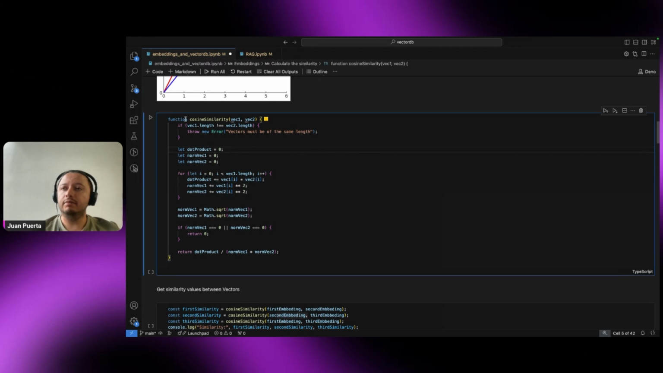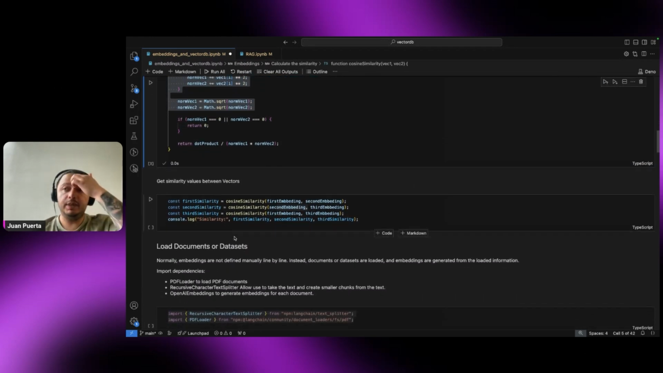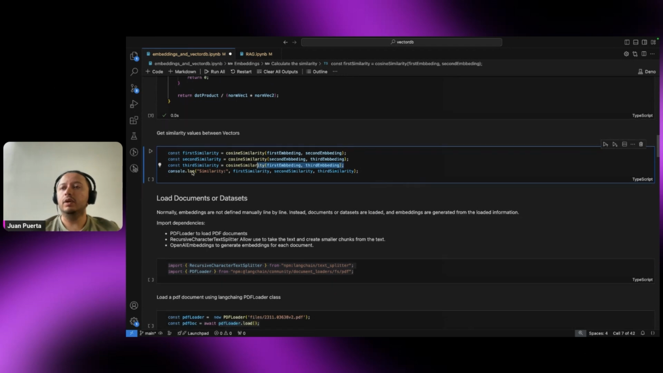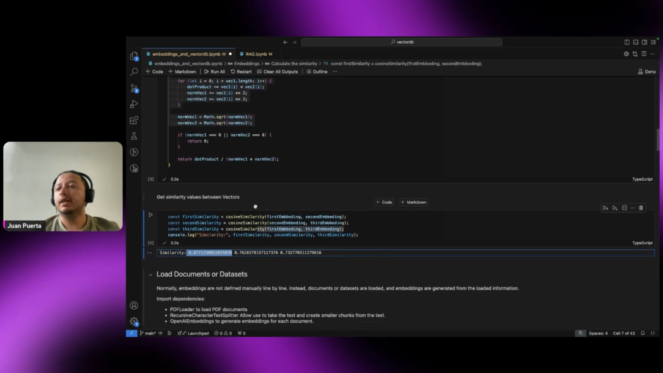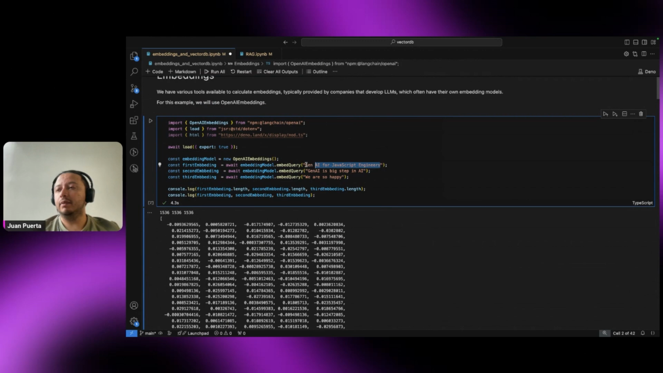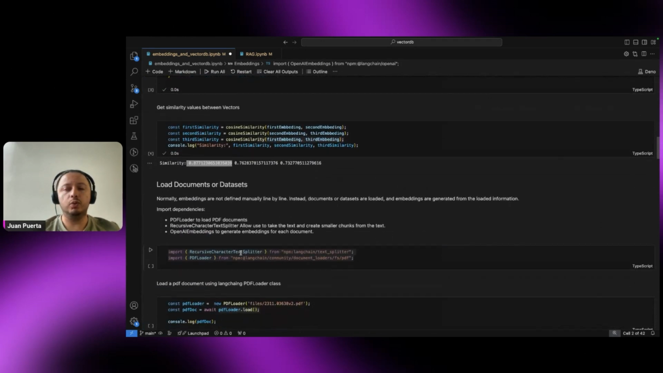So let's define a utility function to calculate the similarity between the 2 vectors, and let's compare the first and the second vector, the second and the third, and the first and the third one. If we run this code, we will see some scores. Remember that values closer to 1 mean that the vectors are similar. If you remember, the first 2 sentences talk about GenAI, so they are similar. For that reason, the score is close to 1.